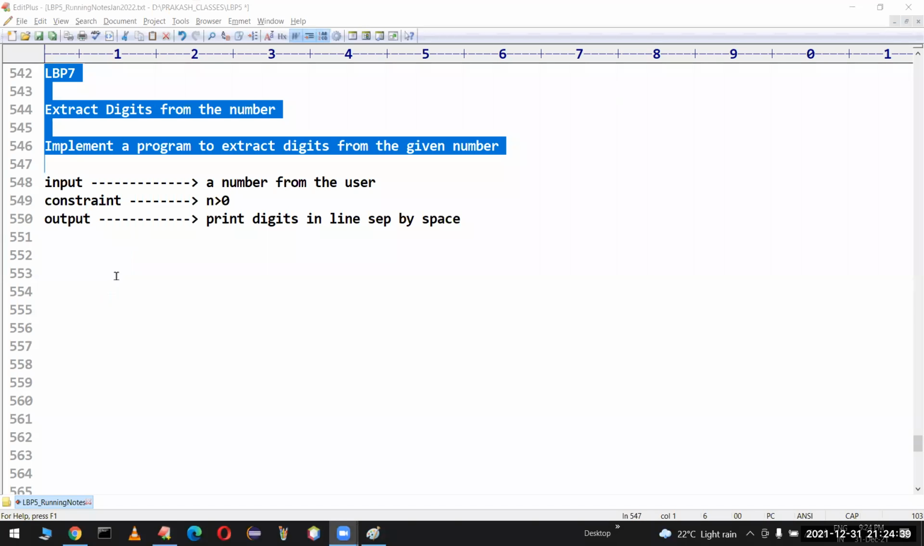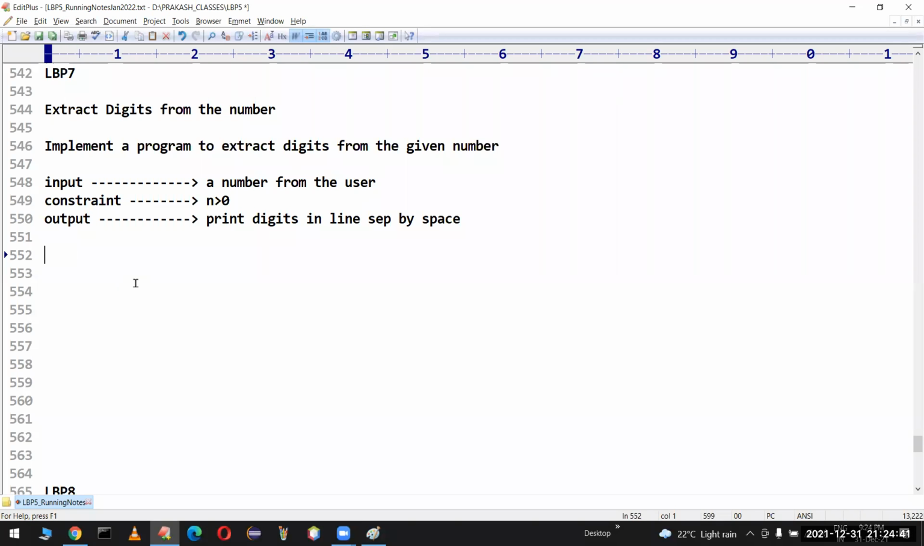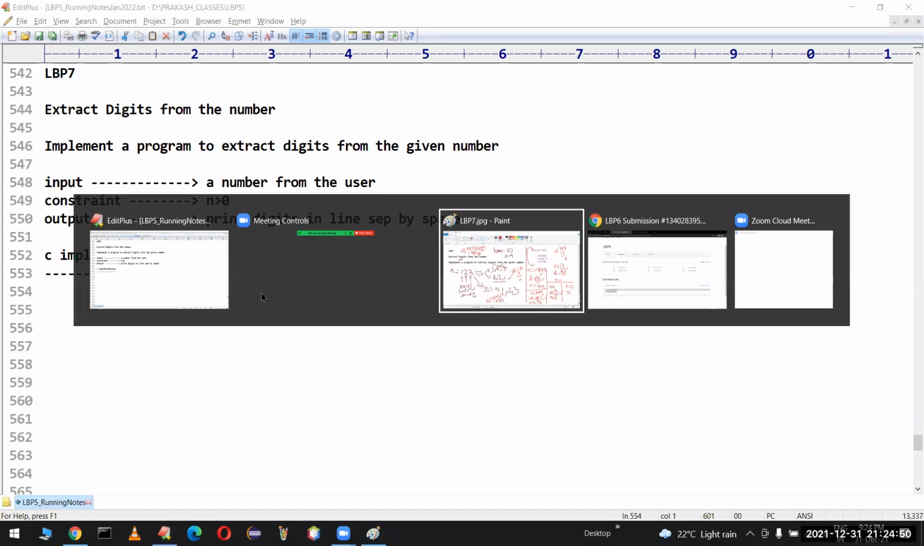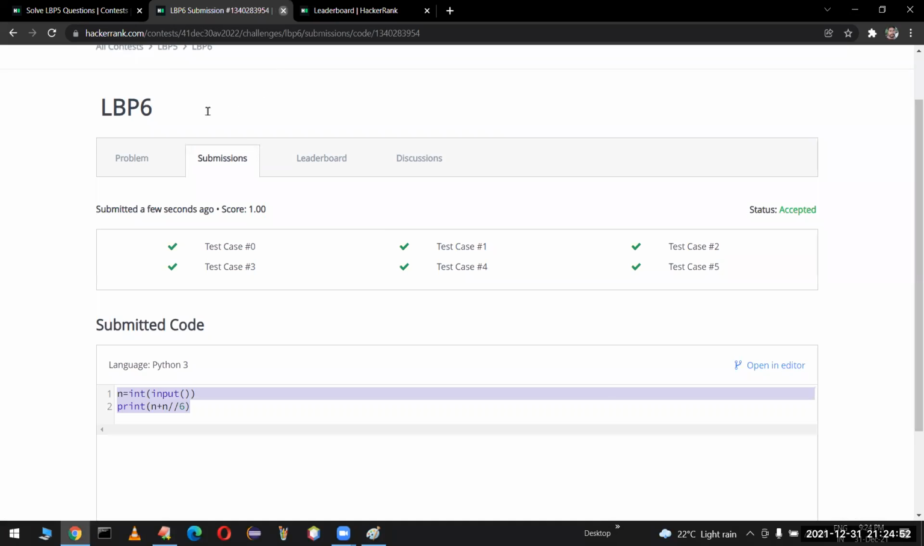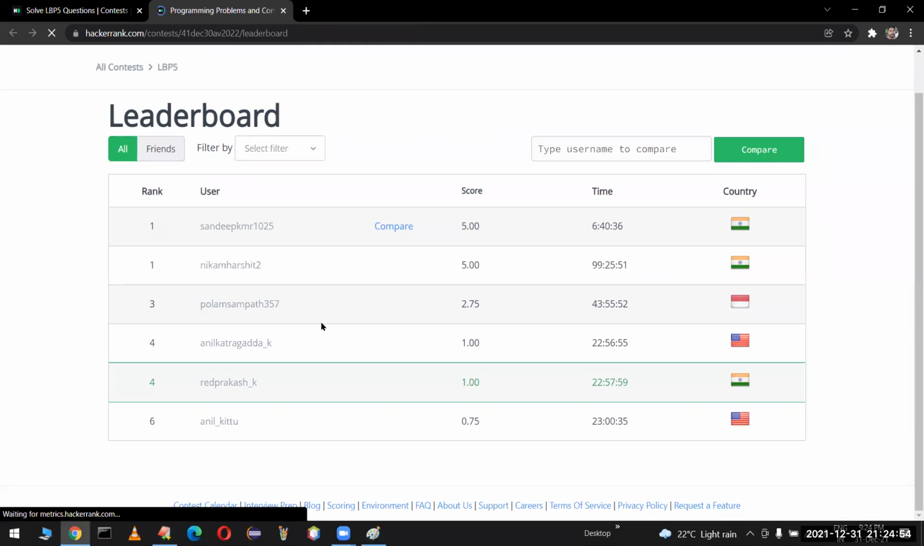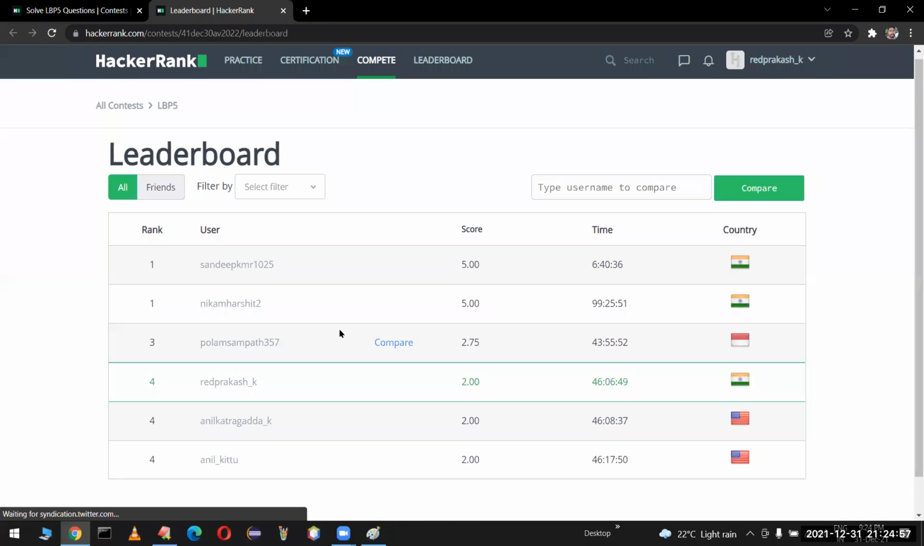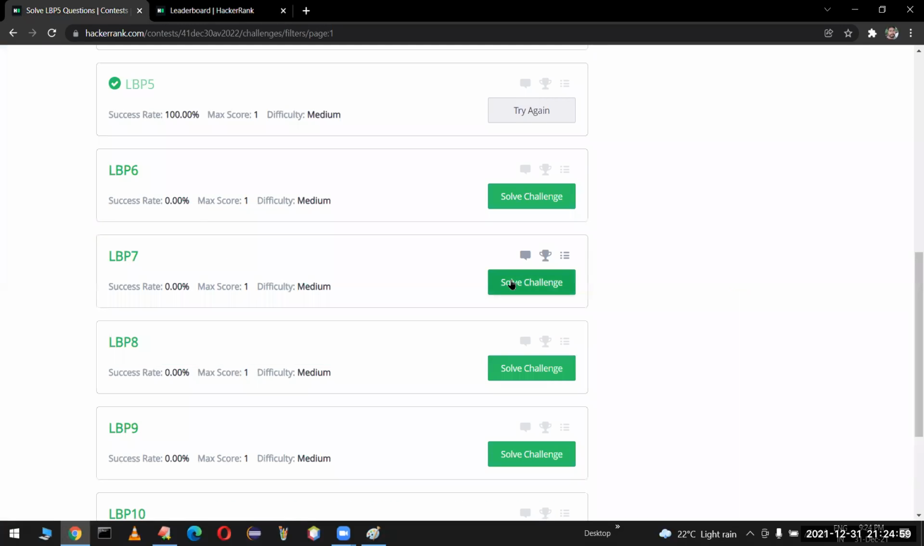Sir, let me go over the C language implementation. I am solving the problem by using C language. So how can you solve this? Let us see leaderboard positions. Is anyone doing the programs? No. Okay, let me take program number 7.